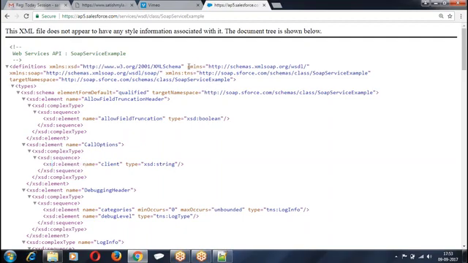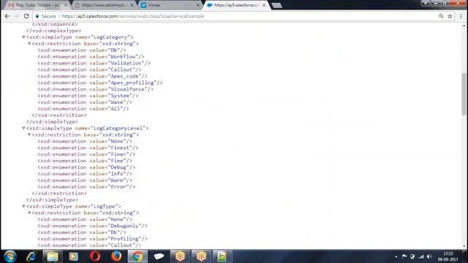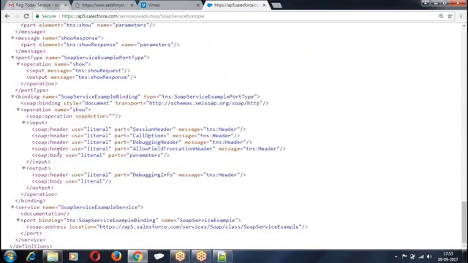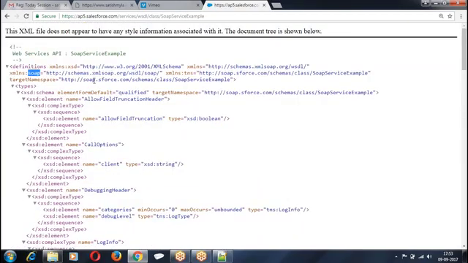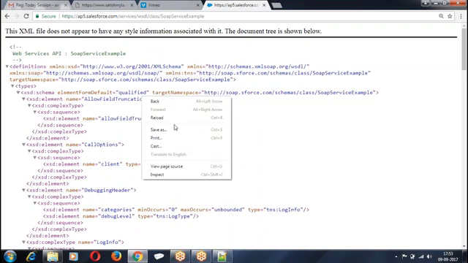Are you clear about this format? Then we are using XML namespace SOAP. If you are using SOAP anywhere, the definitions of these are defined in the SOAP namespace. I hope you are clear with this format. Now, understood this format? So at the top, what are we finding? XML namespace, target namespace. XML namespace and target namespace. Save it.